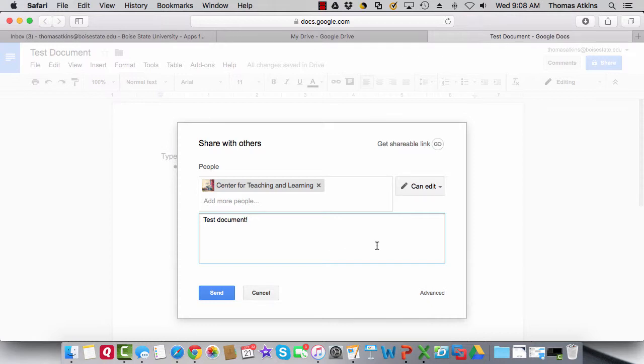Write a message indicating what this document is for. I can change their status here. They can edit this document, they can comment only on this document, or they can view this document. I want the CTL to contribute to this document, so I'm going to say can edit, and then send.